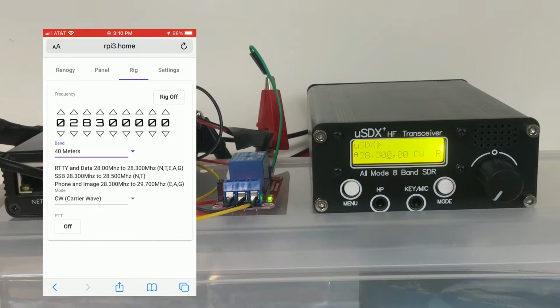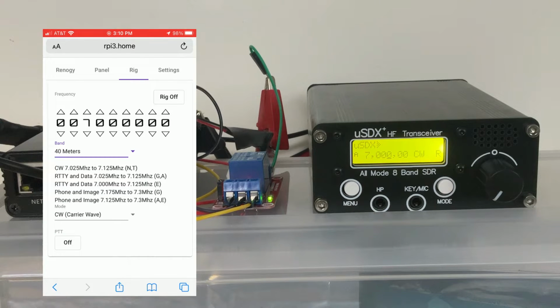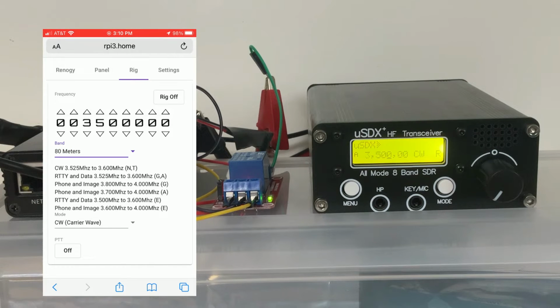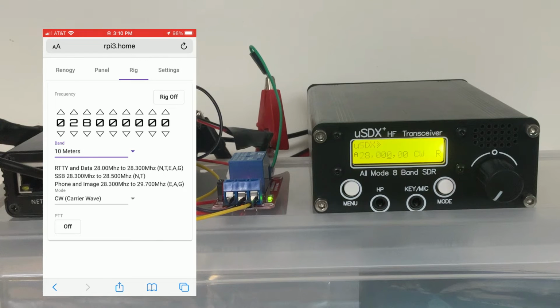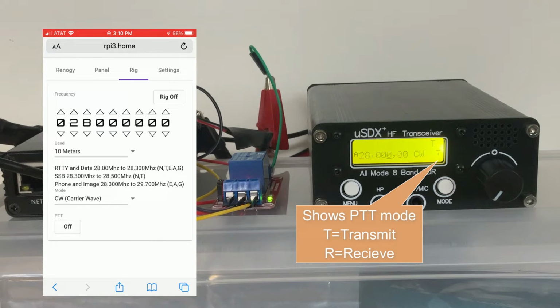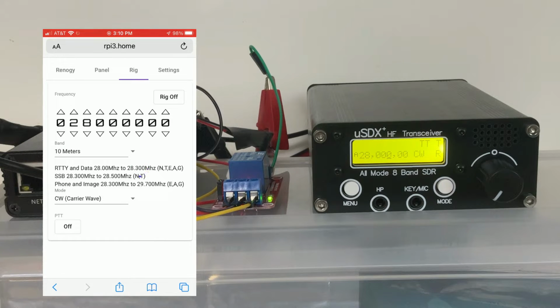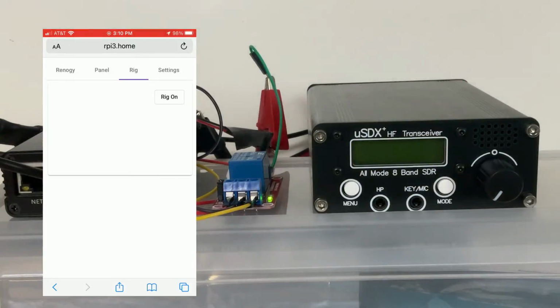So you can see here where I'm changing the band, and it changes the frequency, both on the display and on the actual transceiver. Here's where I'm changing the mode, so going to AM, and you can see it changing on the transceiver too. And an example of using the press to talk, so you can see it switching between transmit and receive, and because I'm in carrier wave you can sort of hear the tone going at the same time, and then I can use the rig control button to turn everything off.